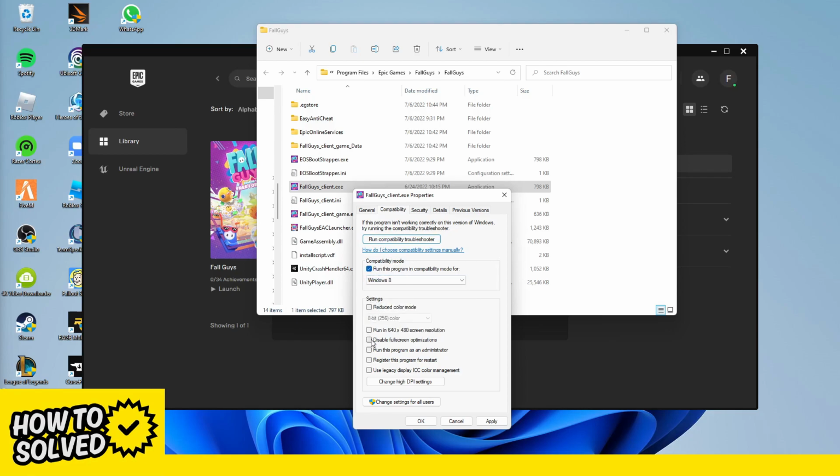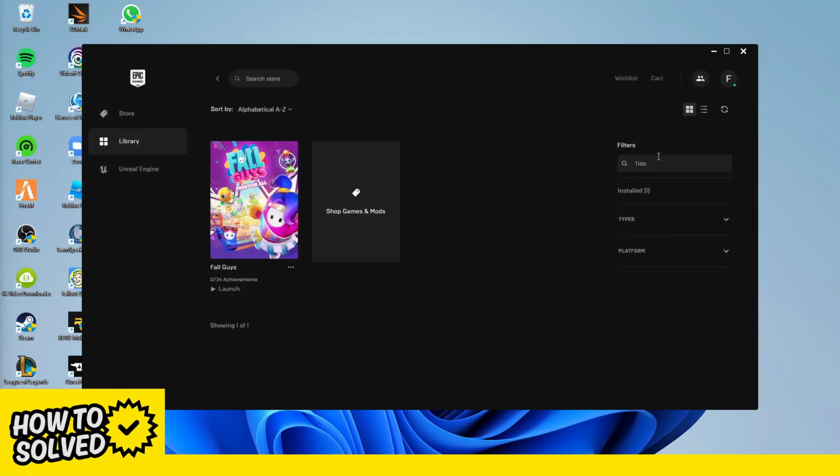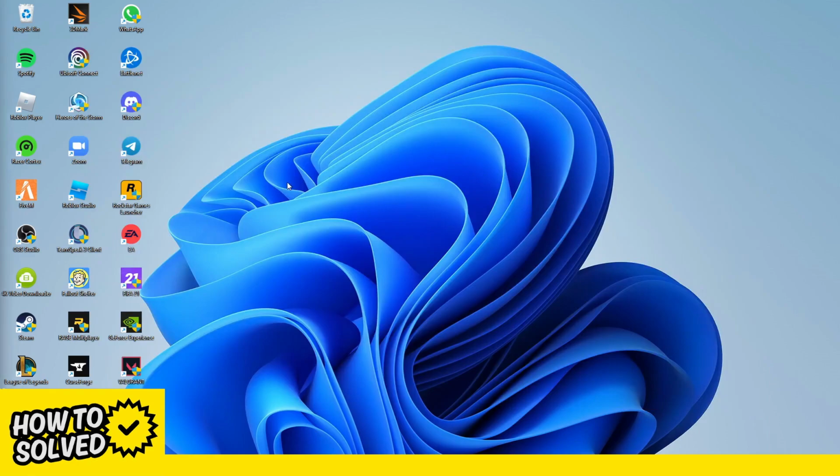And also down here, I would suggest you to disable your full screen optimizations and to run this program as an administrator every time you launch it. And then just click on Apply and tick on OK. And that's already it. Then just start Fall Guys again, and the issue of your Easy Anti-Cheat error should be fixed.